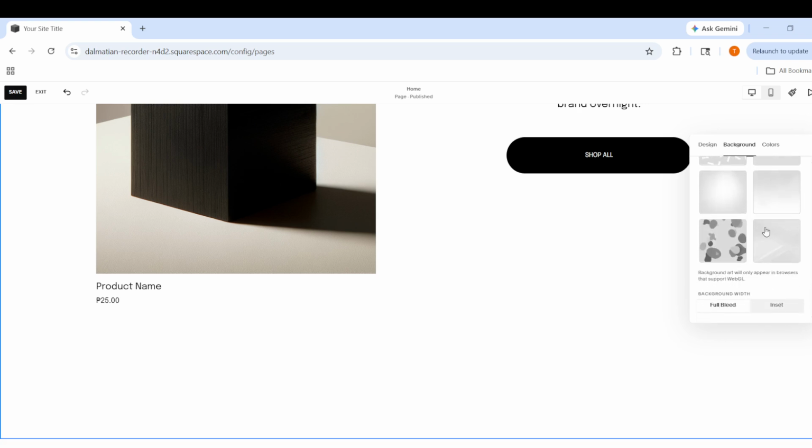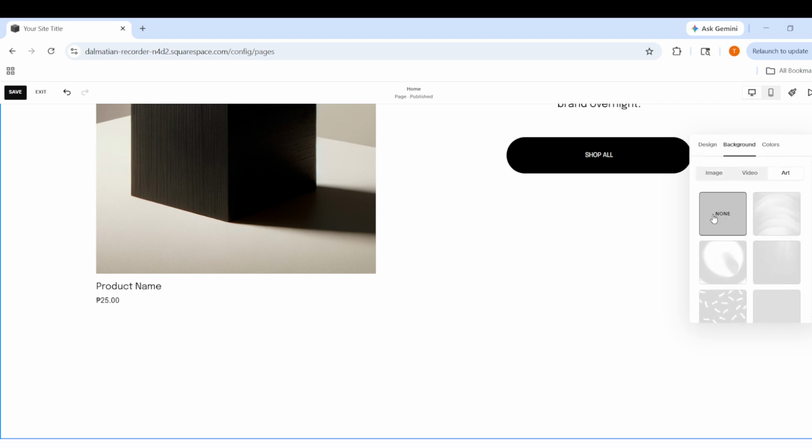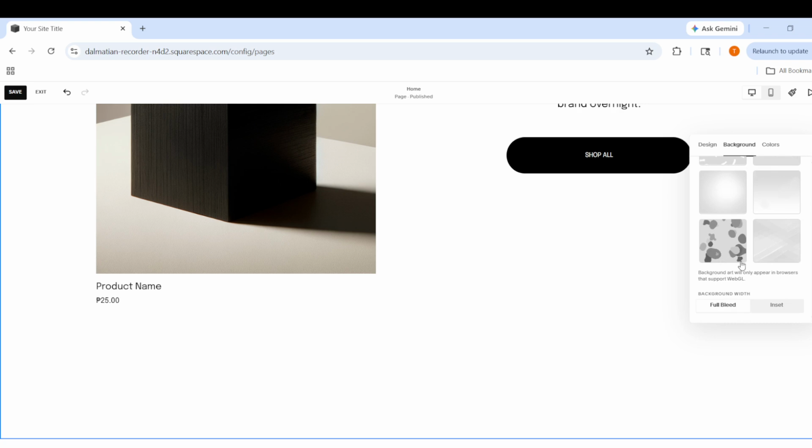From here, click Image or Art/Color, depending on the type of background you want to use. If you are using an image, you can upload a background file or select one that is already available in your site files. If you are using an art or color option, you can choose the background style that fits the look you want for the section.